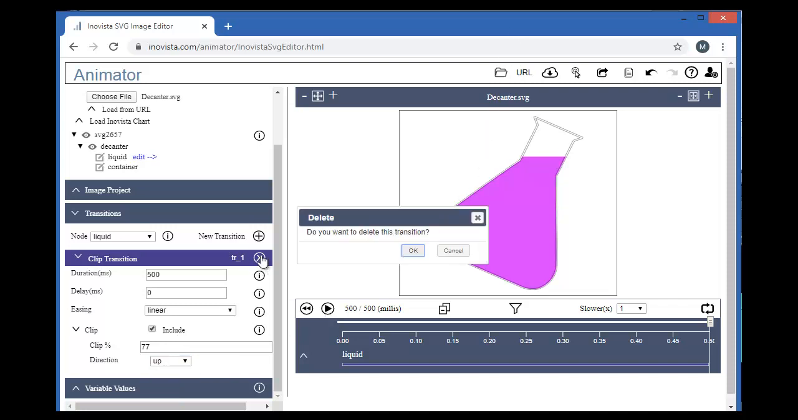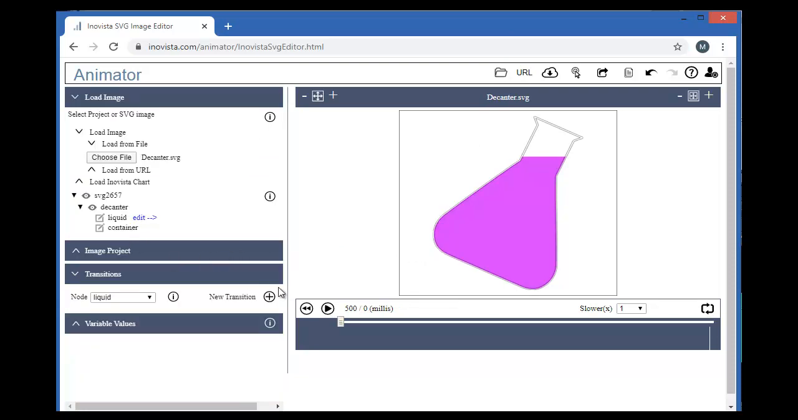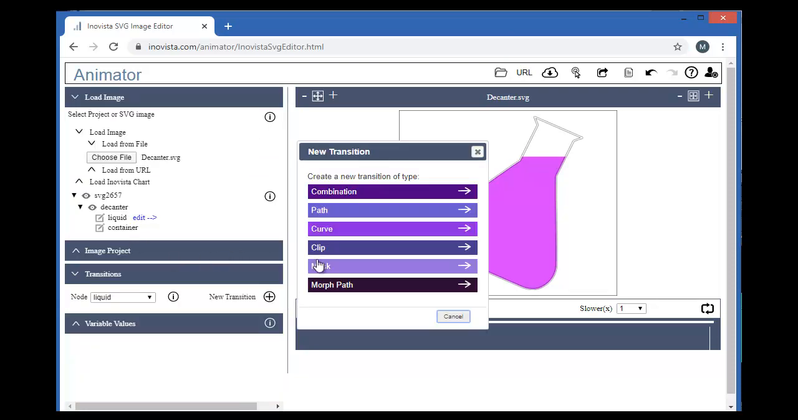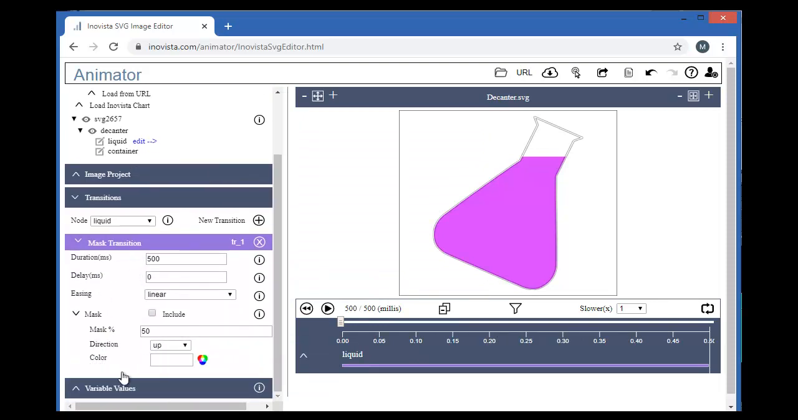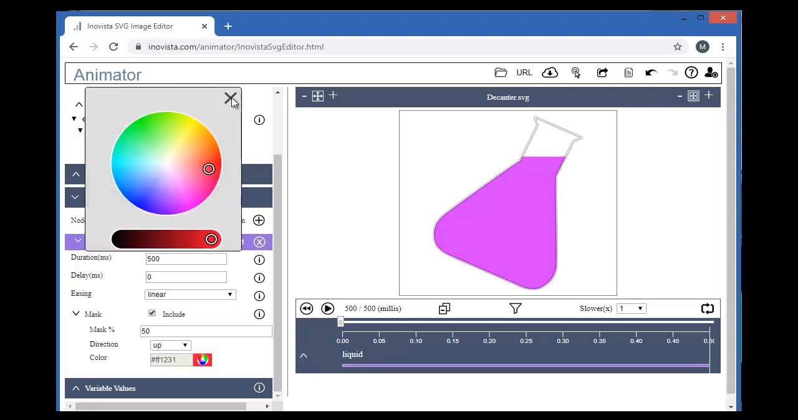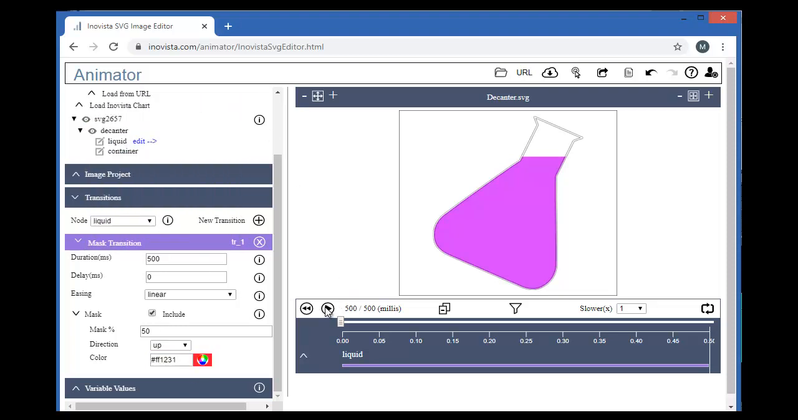Let's now delete that clip transition and create a mask transition. We can see the mask options are exactly the same as the clip, but with the addition of a color option. So here let's select Include and a color and run the animation again. The mask changes the color of the underlying element up to the percentage defined in the mask percent field.